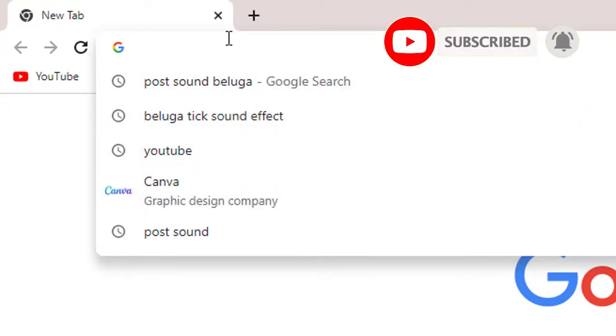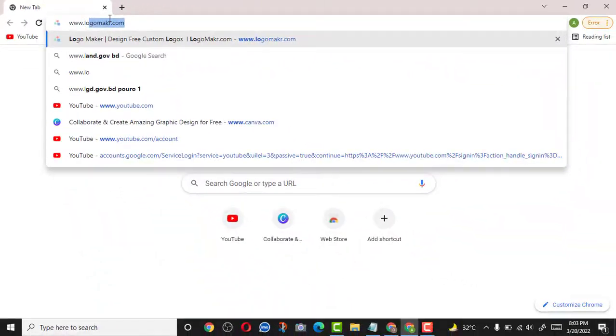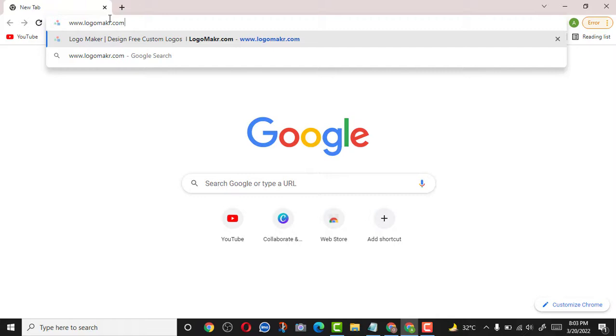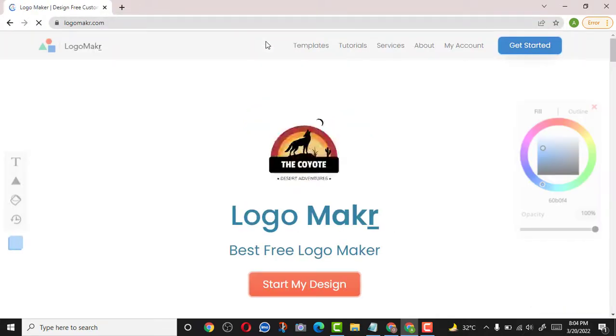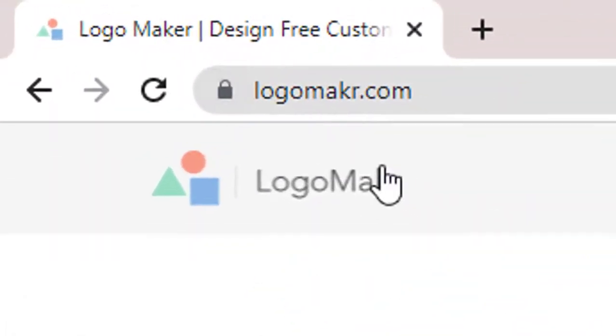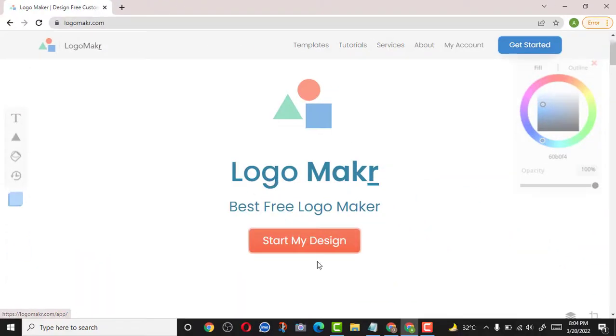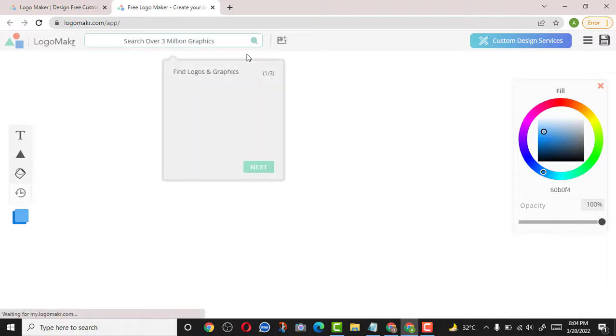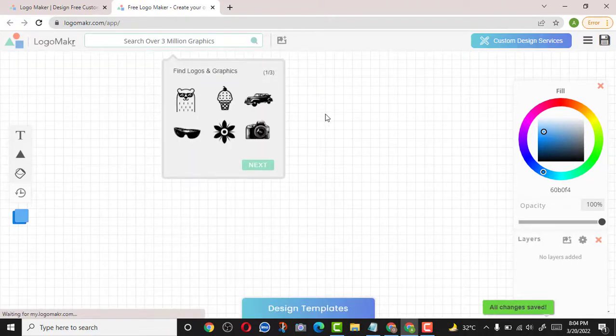Here you have to write down www.logomaker.com. You'll get the link in the description below. From here you just have to visit the link and use a secured site. Here you can see Logo Maker and Start My Design. Watch the full tutorial to see how to save for free, because it's a paid website. There is only one way to save for free.